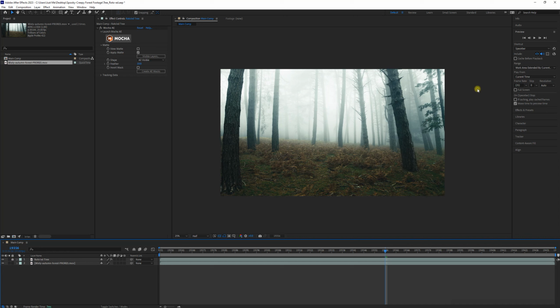So that's the first half of this tutorial. It could have been shorter, but I wanted to show in real time me doing the roto process. So yeah, you probably could speed this up and make it go by quicker.